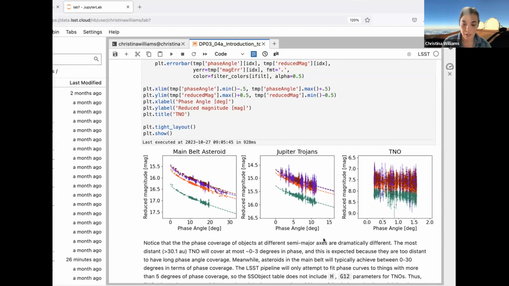So in this particular object, we only observed 10 degrees of phase change, because they're farther away from the sun, the orbit takes much longer. So in the 10-year lifetime of the survey, you probe a smaller range of its orbital span on the sky. The same thing is true for the TNOs, which are the farthest, and you only really probe a very small range of phase angles for TNO objects. And so the modeling for those objects is much more difficult.